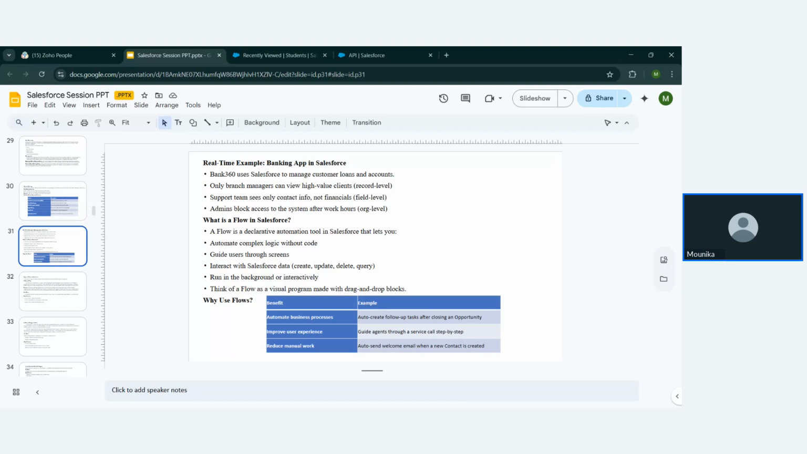The information about the user will be provided to those screens. And think of a flow as a visual program made with drag and drop blocks. You might be aware of visual diagrams, guys, right? There are different kinds of visual diagrams, like pie charts, bar graphs, and all. Think of flows like that, made with drag and drop blocks, guys.